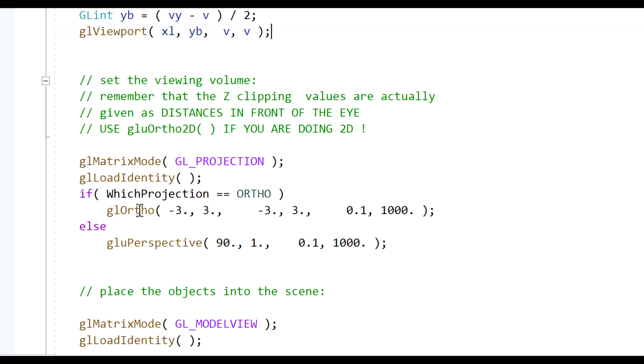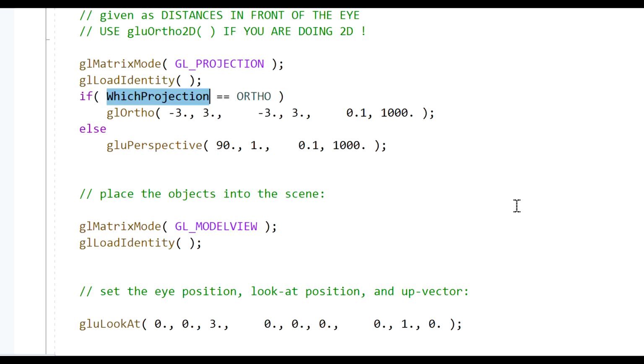Here's the viewing volume. This is the orthographic projection. This is the perspective projection. It depends on the value of this global variable. Okay, and you can change that from the menu system. So poof, you can go between ortho and perspective.